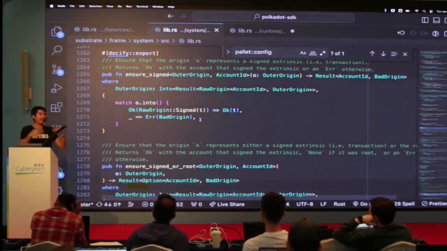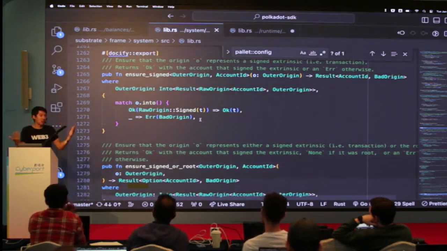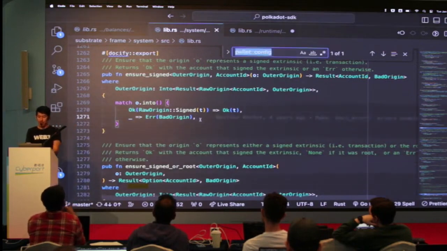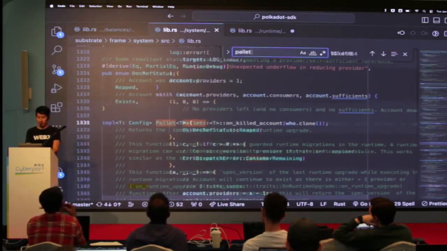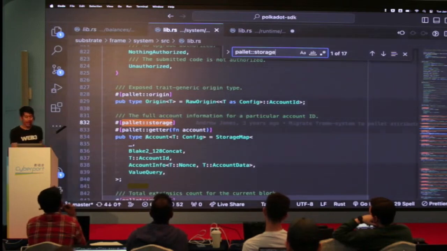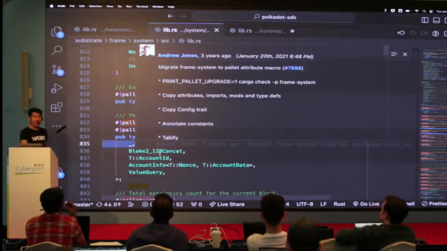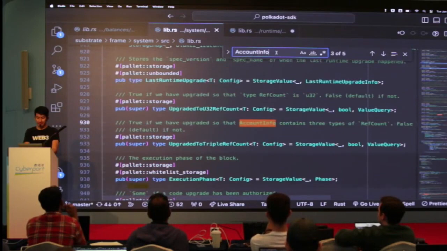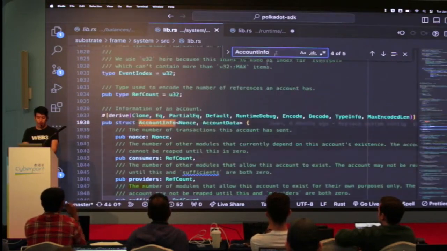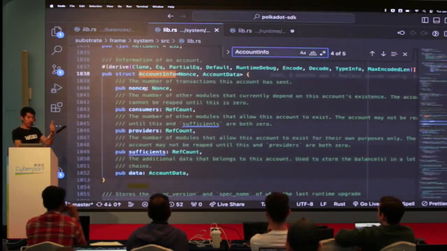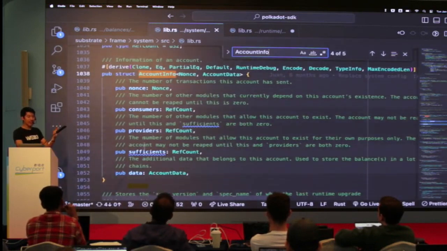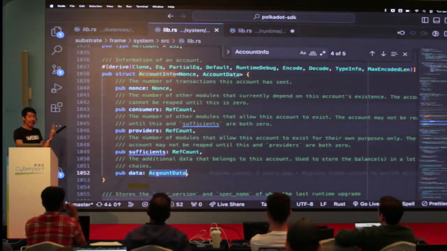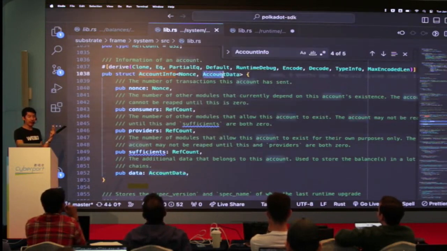Okay. So let's really briefly, again, this is not something that is super relevant for you, but I think it's cool to see, and it's relevant in terms of understanding how the system works, okay? So inside of FRAME system, there's a pallet storage for account. And you see the account is a map, and it goes from account ID to account info. Now account info is generic, so let's look at what account info is. Account info is a struct here with nonce, reference counters, and data. And account data you see here is a generic property of account info, right? So where is account data coming from?